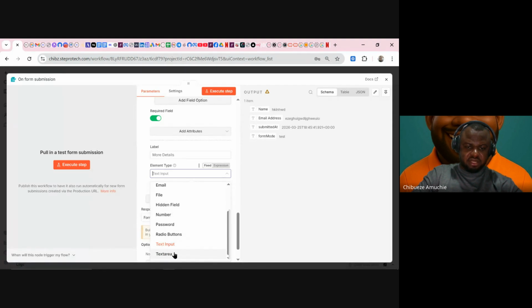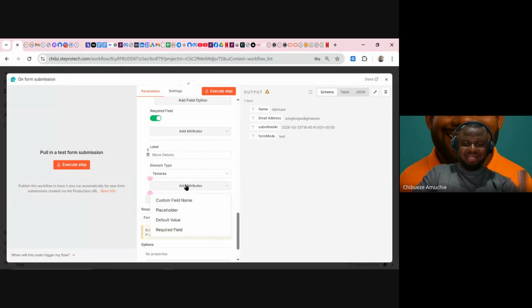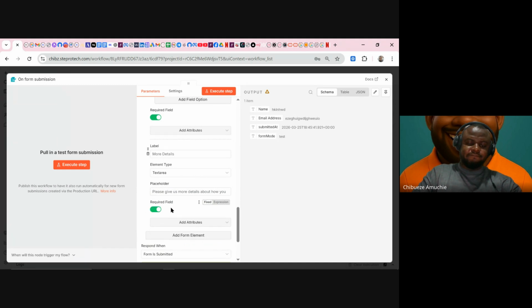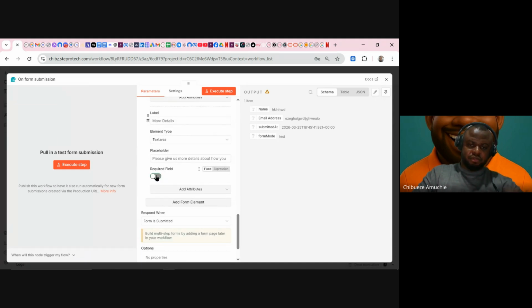Look at it here. Text area, okay? Should I make it mandatory or not, anyone you want, right? I can put a placeholder and say, please give us more details about how you feel. Then attributes. Okay, let me make it a required field for now. Or no, let me not make it a required field.